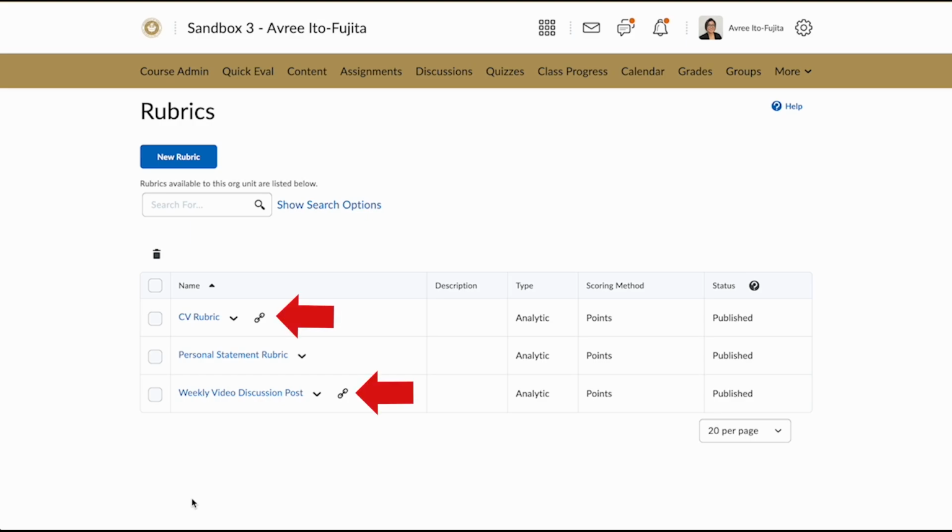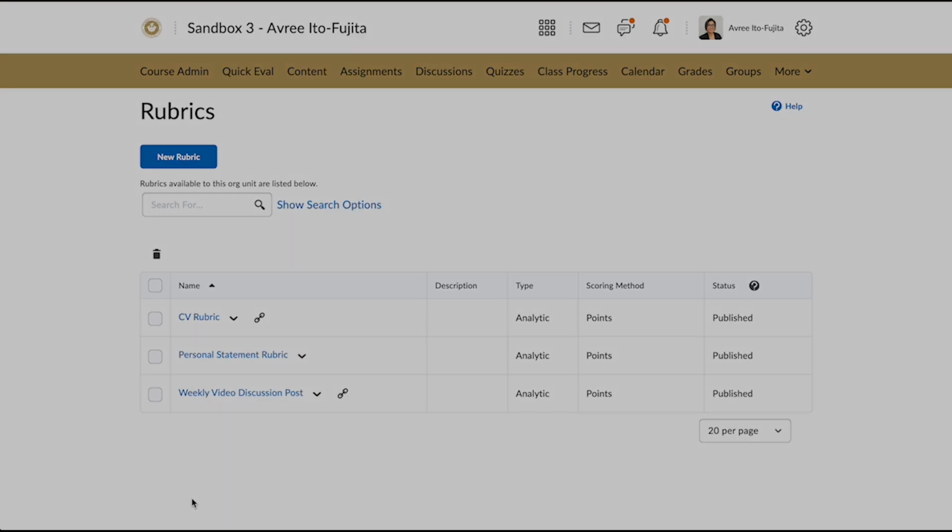Note that when you start evaluating student submissions with a rubric, the rubric will be locked, and you won't be able to delete it from the rubric page. You will need to unlink the rubric from the Edit Assignment or Discussion page first in order to delete it.